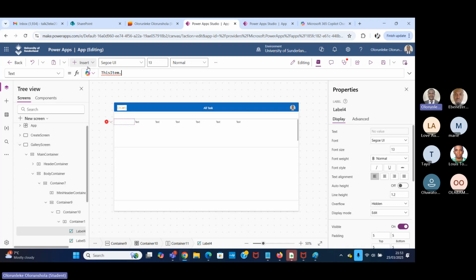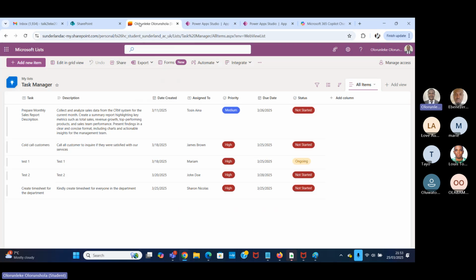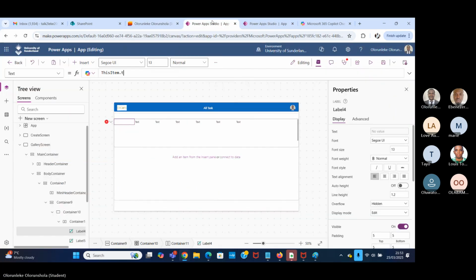I think there's something I'm not doing right. Wait a minute. This item dot, what's the first column? Task. So he's not happy. There's something wrong from our steps, and that's why he's not happy.